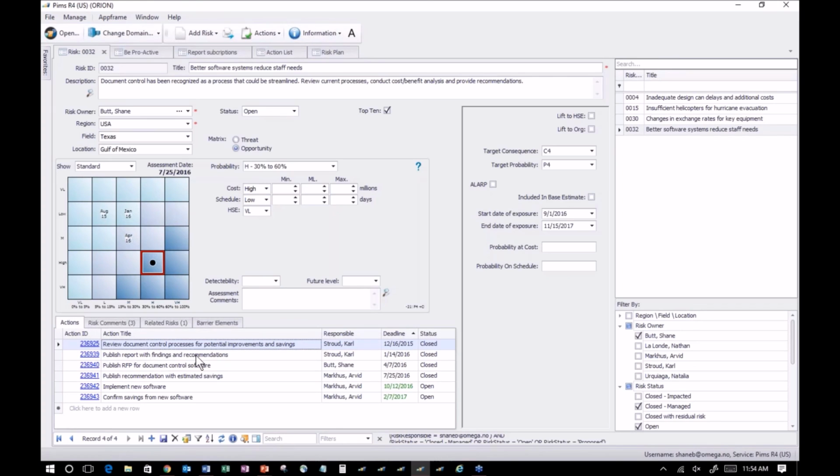Subsequently, Carl published a report with his recommendations and findings in January, and that's what enabled us to increase the probability of this opportunity from low to medium. Then we published an RFP for document control software in April, and the initial feedback from that was positive. We published our recommendations, so Harvard produced the final report with the recommendation on software tools to be used, and then we're in the process of implementing that, and then a few months from now we will confirm the savings.